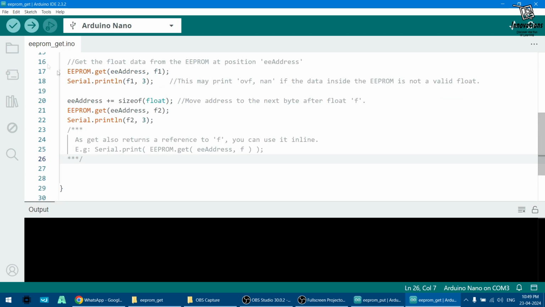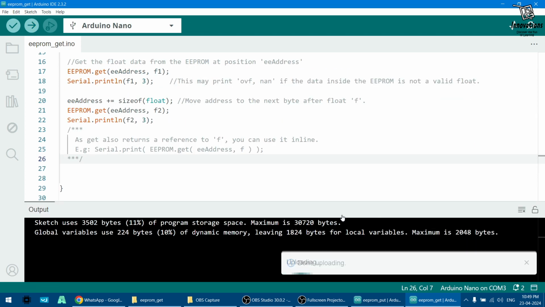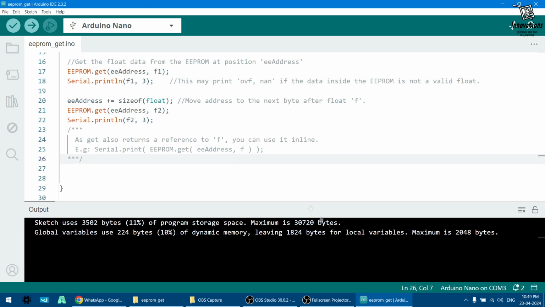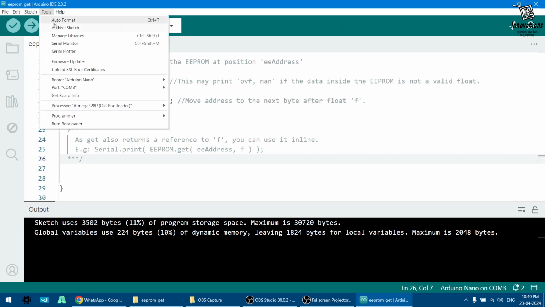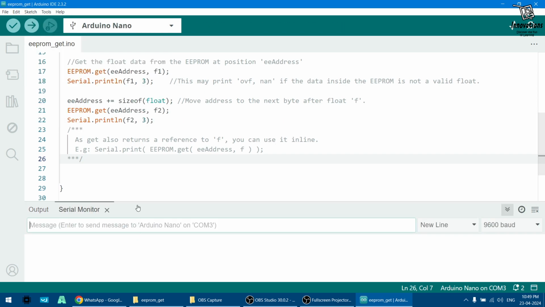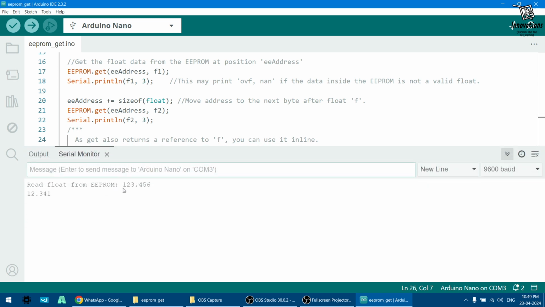So let's upload this code. Uploading done. Now we will open the serial monitor. Read float from EEPROM, the first float value and the second float value. So this way we can store more than 1 byte variables into Arduino EEPROM.